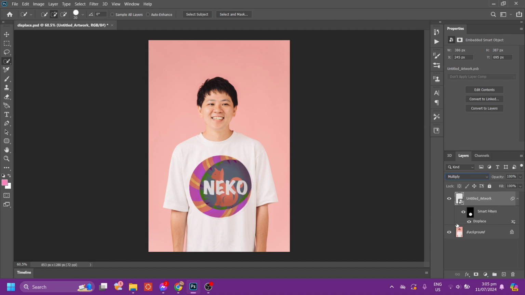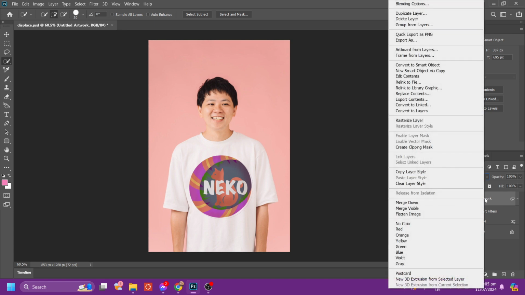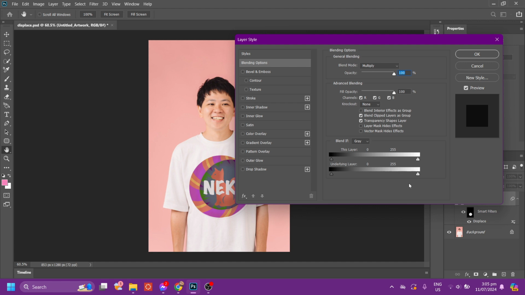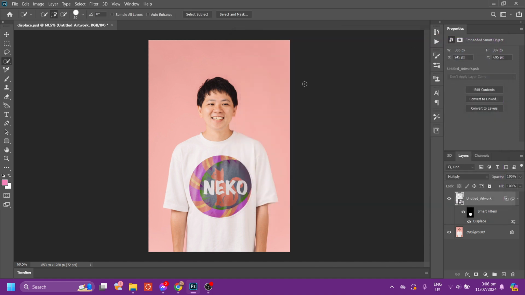and then right click the layer and then go to Blending Options. Now hold Alt on your keyboard and then adjust the underlying layer, depending on how you want the logo to look on the shirt, and then that's it.